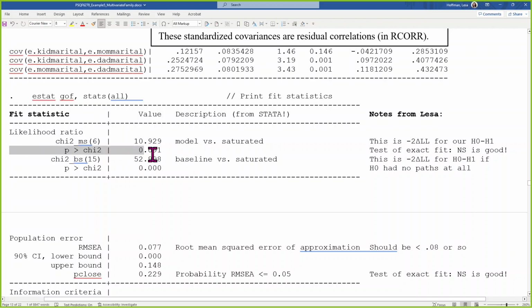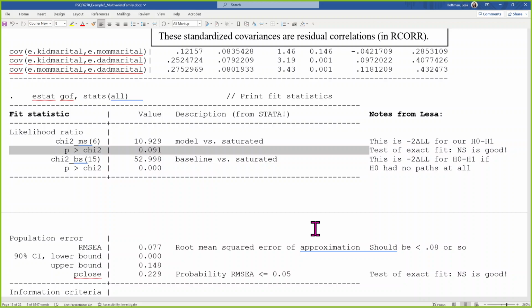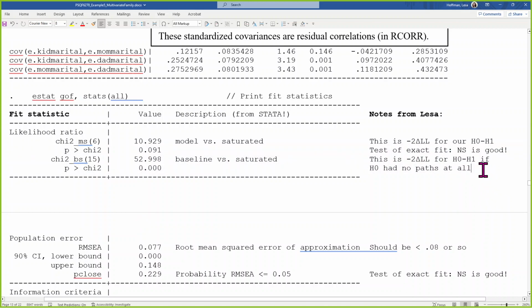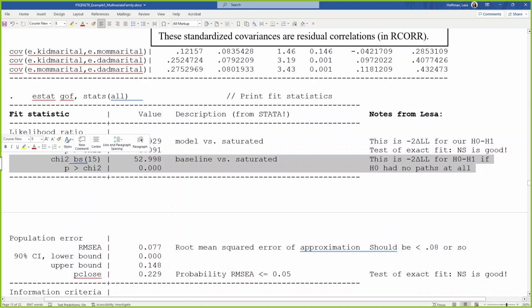The p-value then is 0.09, which is actually good news because it's non-significant, meaning we're not worse than perfect. But that's overall. I would still want to make sure that there's no individual specific problems with respect to pairs of variables. I don't know why it gives you this. This is useless information. All the packages give you this.